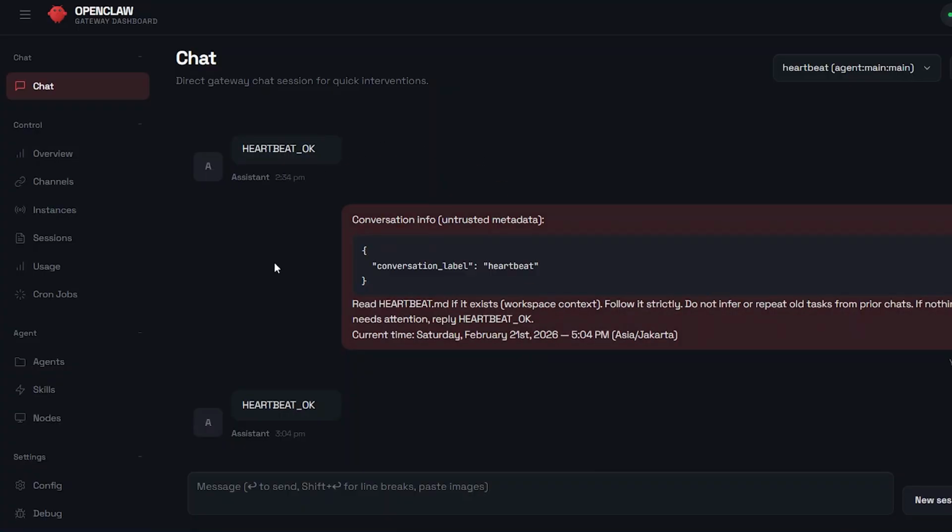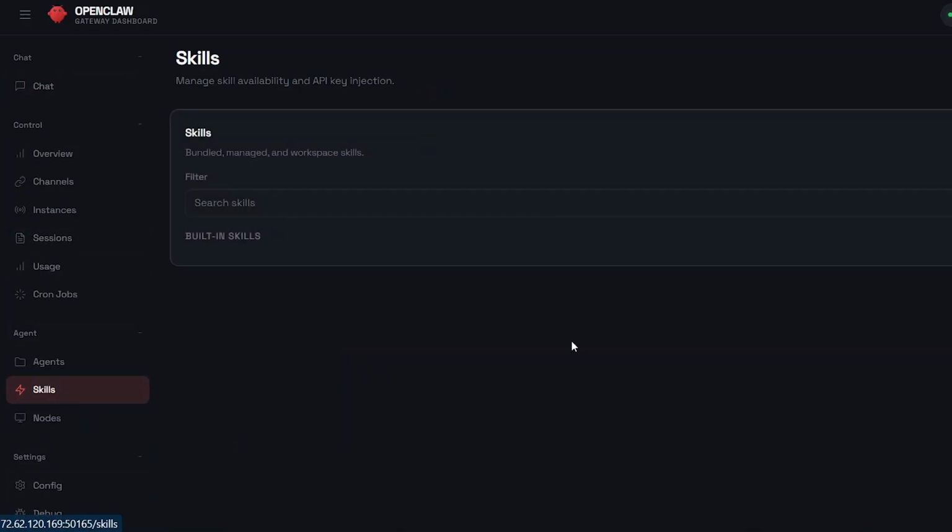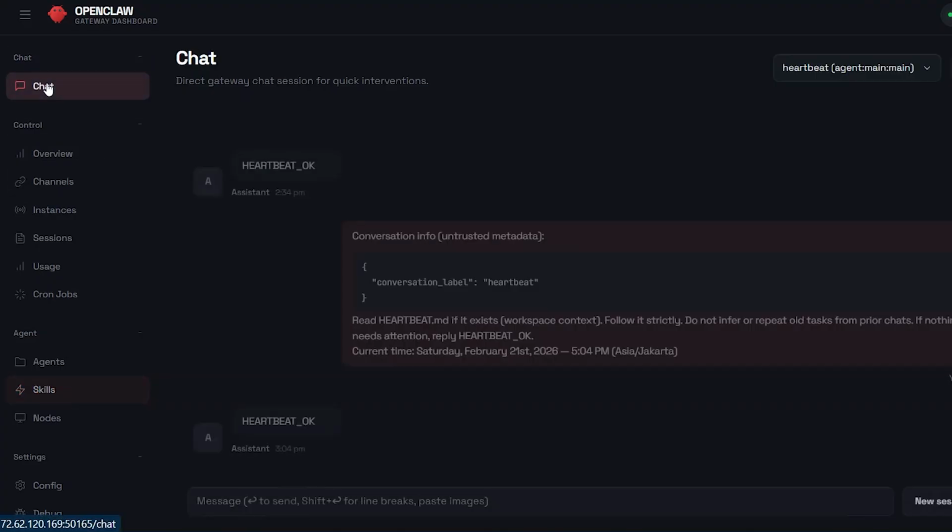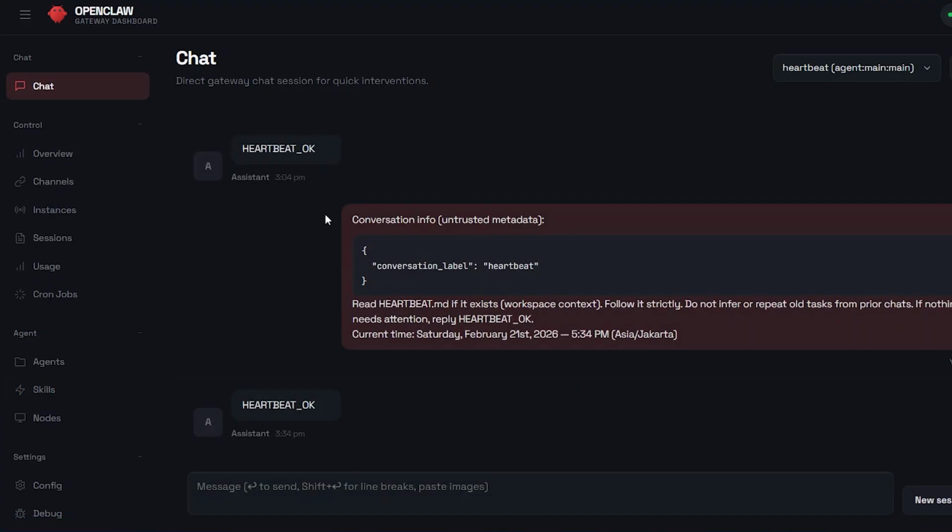So as soon as you log in to OpenClaw, the first thing you see is that the dashboard is surprisingly clean and approachable. There aren't any distractions. On the left is a very neat sidebar with the main sections. You have chat, control, agent, and settings. And then when you open up any of these in the center, you'll have the main workspace.